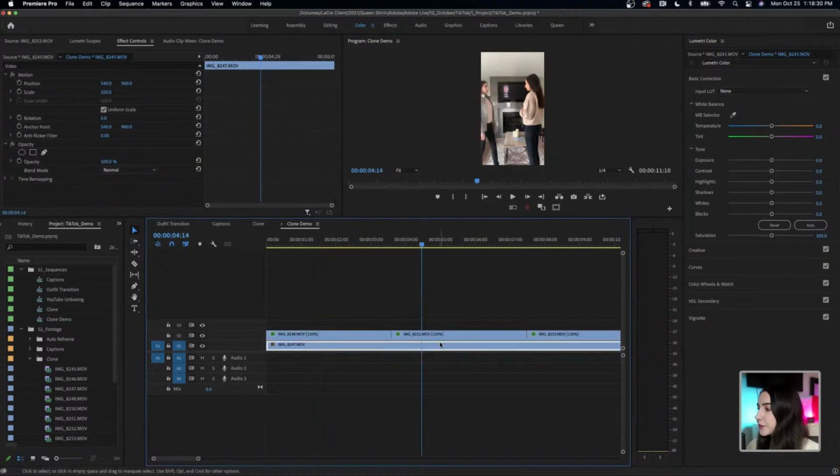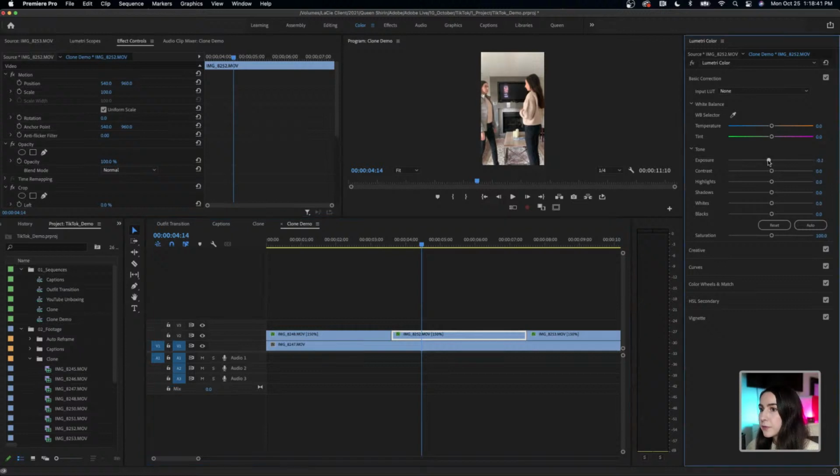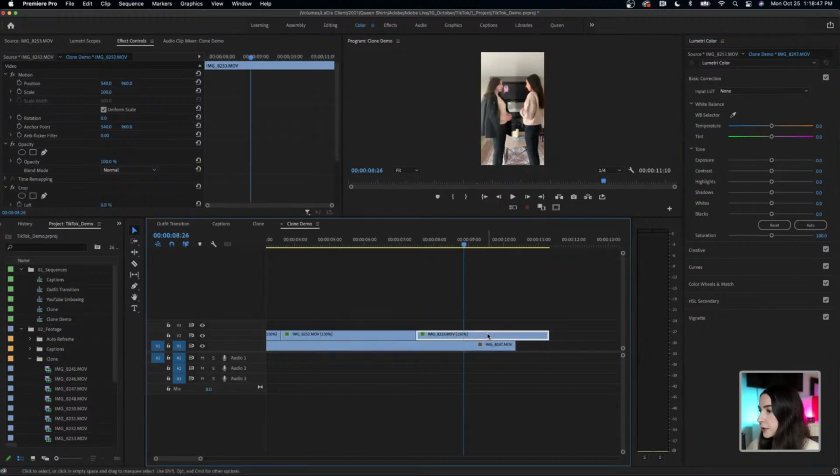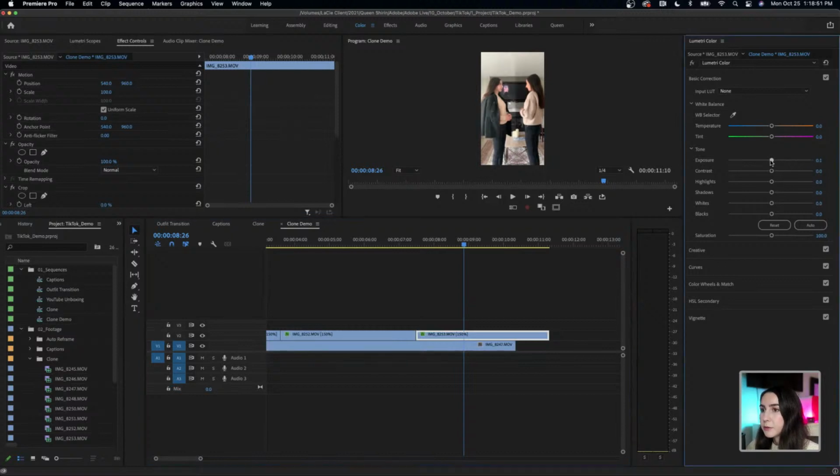So we're gonna go over to this next one right here, and we will do the same thing. So pay attention to the ceiling up here. We're going to bring down the exposure. Do the same thing for this one, a minus 0.2. And then for this last one, same deal. So we'll toggle down exposure.